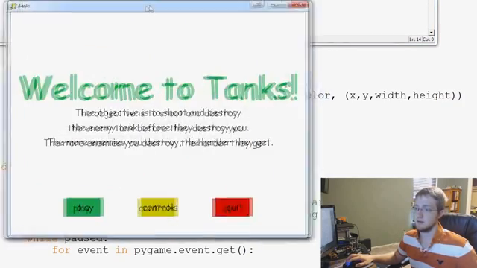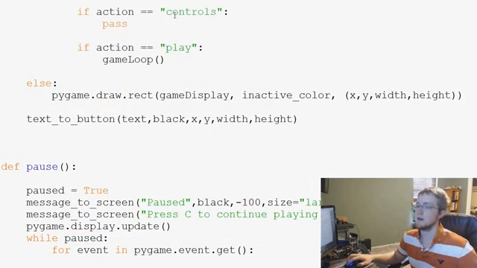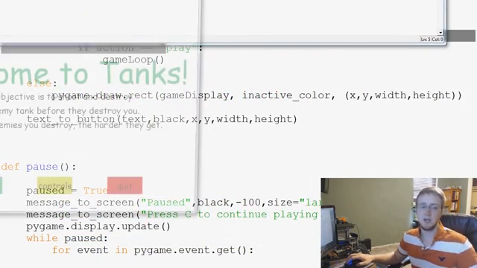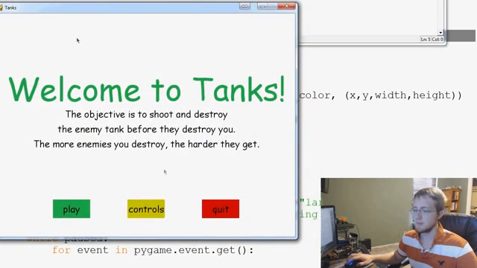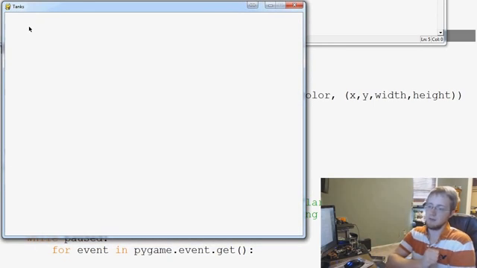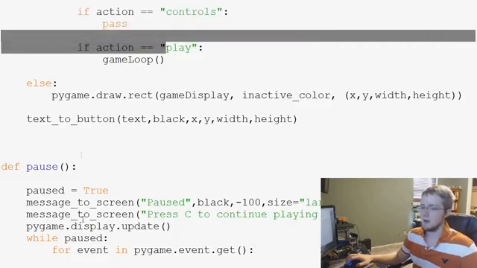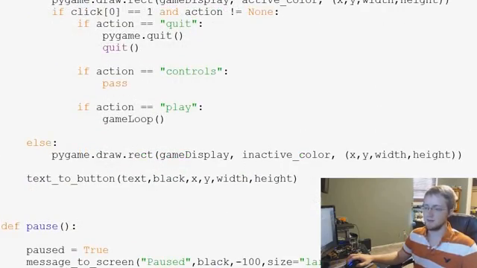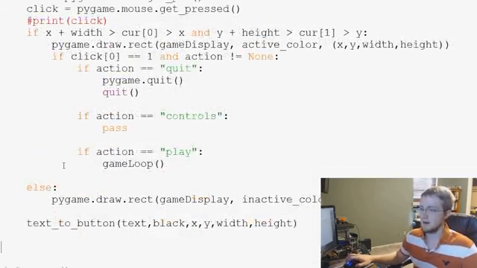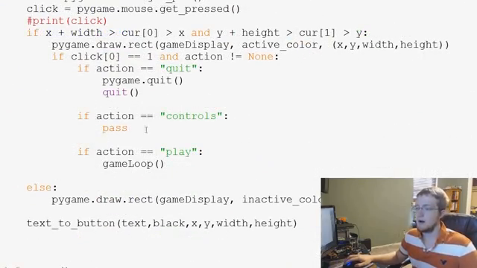Let's try this again. So play, controls, quit. Okay, so the quit works now as a button, and now let's check some of the other ones real quick. Controls shouldn't do anything, it should just pass. And then play plays the game, but obviously we don't have a game yet. So now our buttons are working, we've got some actions for them. Hopefully no one else had that random game loop there, that was weird. But yeah, that should work now.